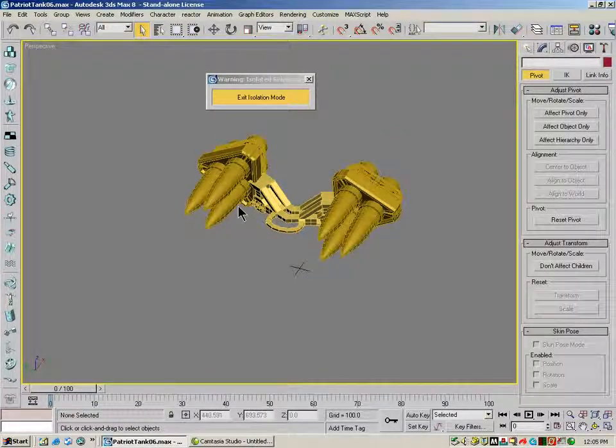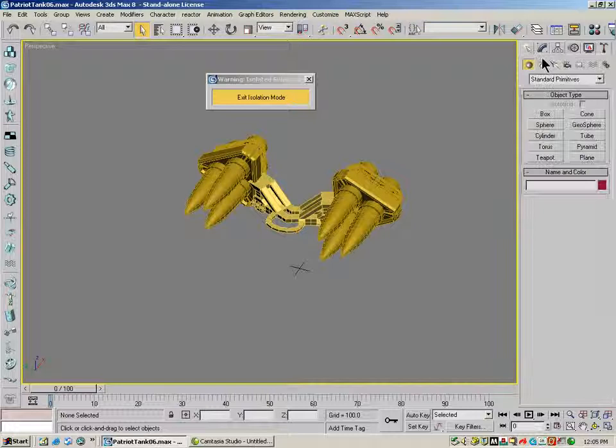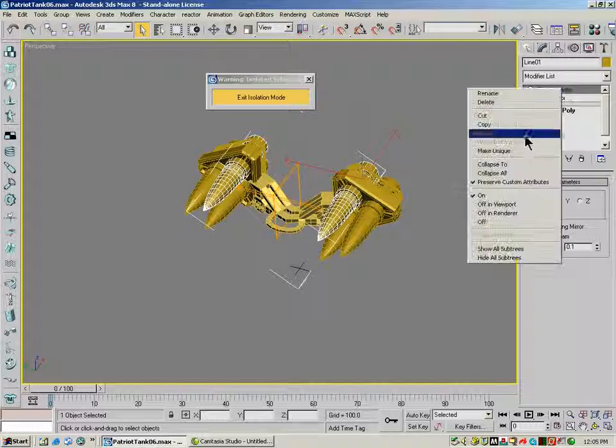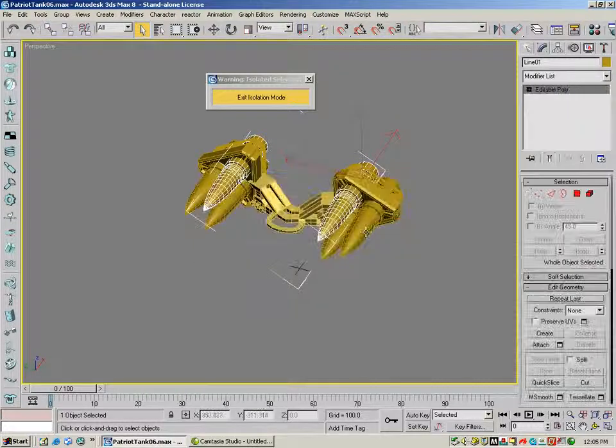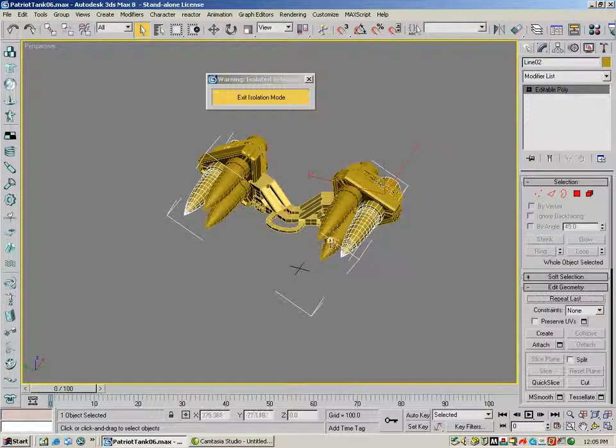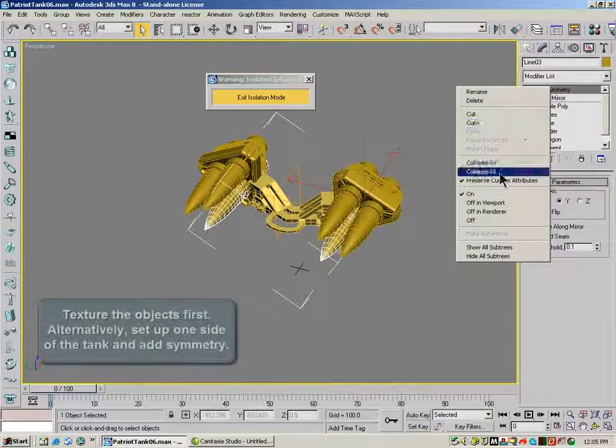So what we're going to need to do is smash this guy down so that we don't have symmetry on it. So we'll have to collapse everything down. There we go. You'd want to do this probably after you textured it, by the way, or else you're going to have to texture all of these separately.